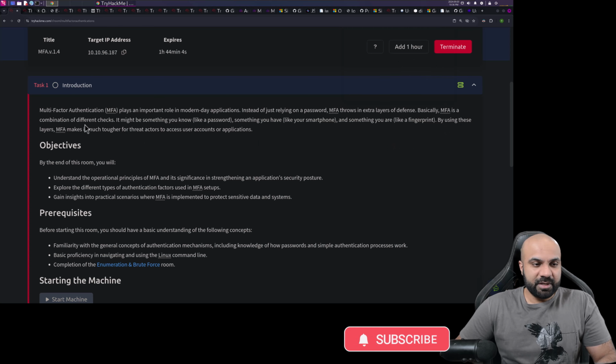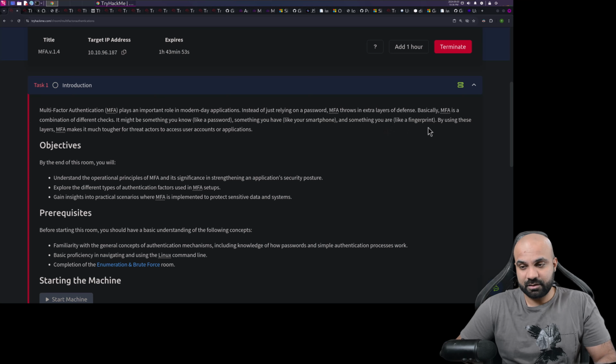MFA is a combination of different checks. It might be something you know, like a password, something you have, like a smartphone, something you are, like a fingerprint, or maybe an eye scan or retina scan. By using these layers, MFA makes it much tougher for a threat actor to access user accounts or applications.